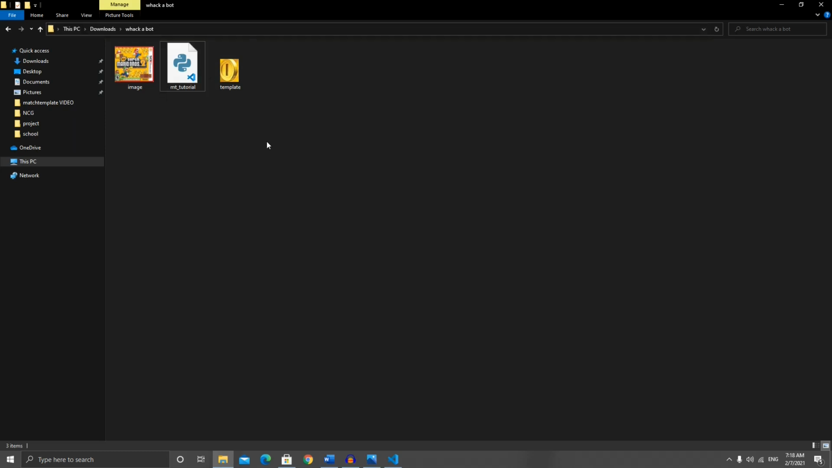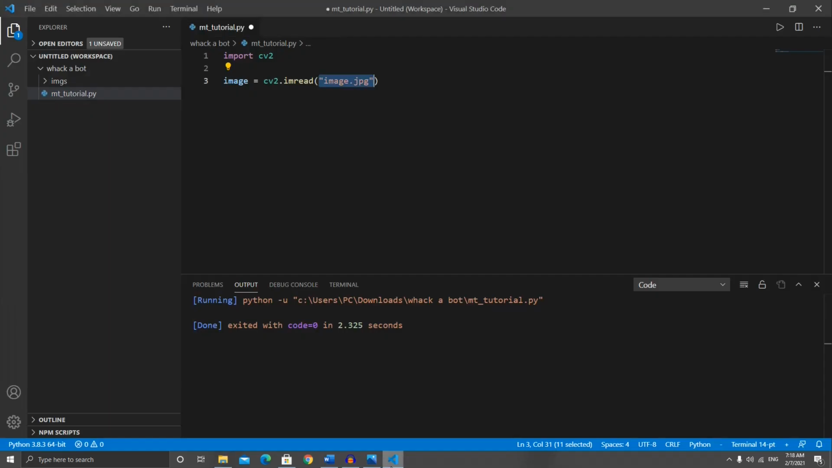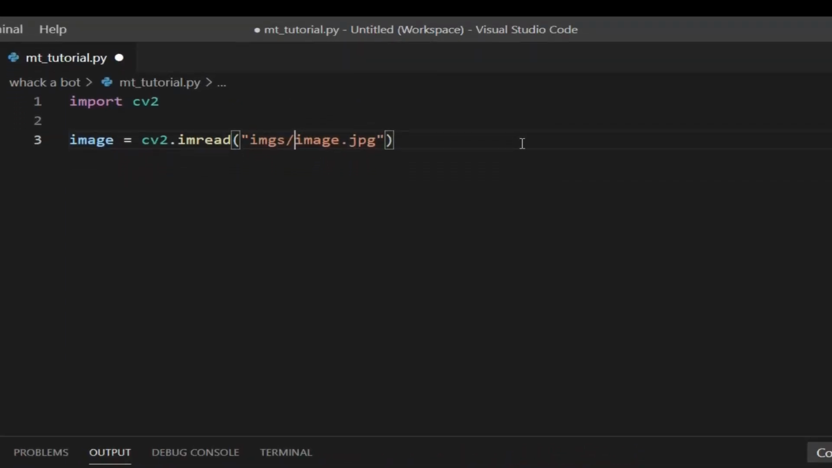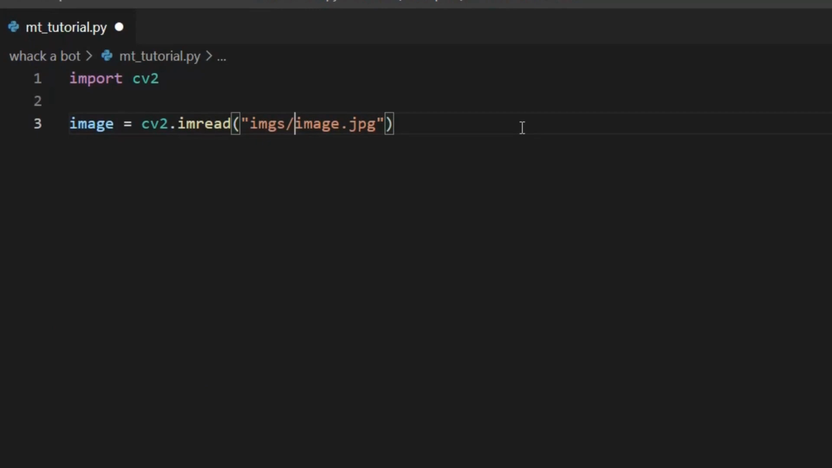We can also create a new folder. I'm gonna call it imgs, and we can put both images in there. If I do this, the images and the script are no longer in the same folder, but in a subfolder. So what I can do is just add the name of the folder, imgs/, and the name of the image.